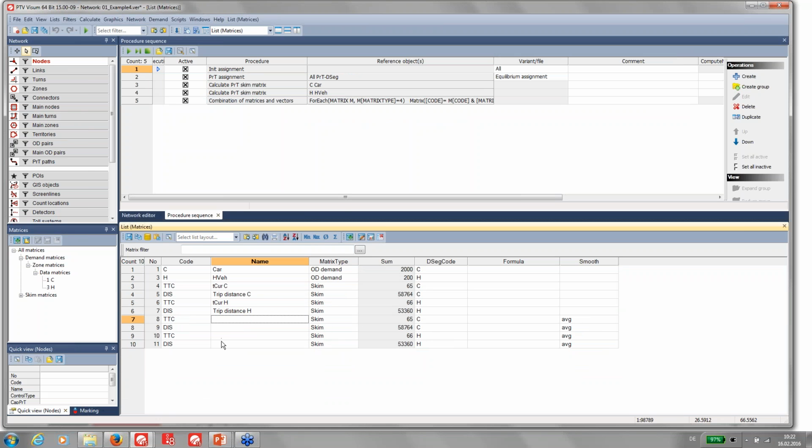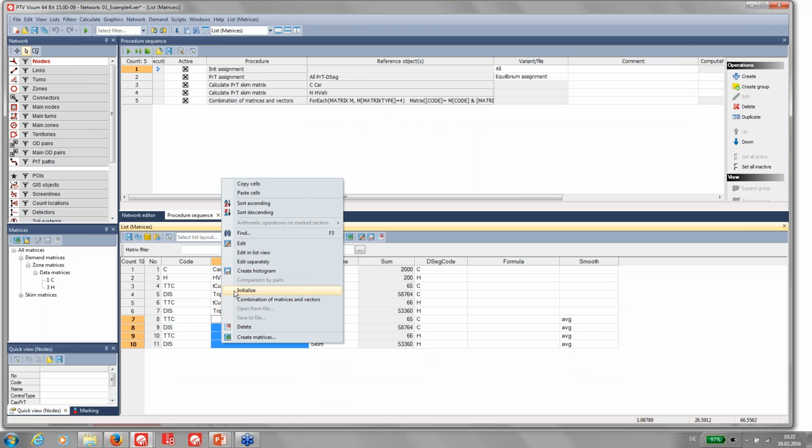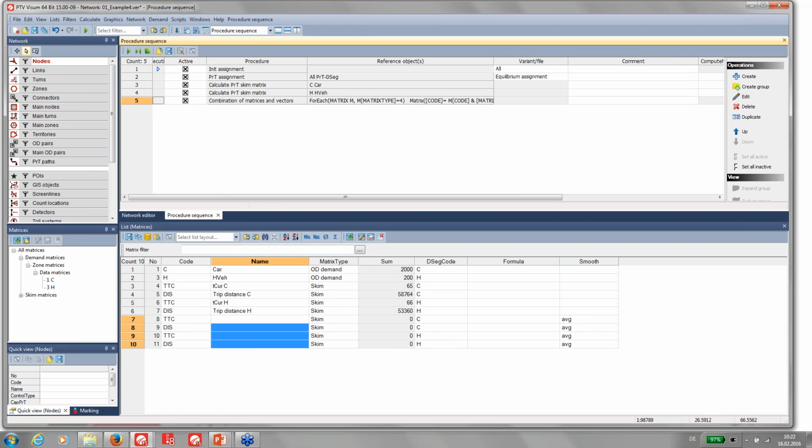So if I initialize these matrices now and execute the operation again, of course the matrices will not be created again, because now we have already matrices with the matrix reference of code, matrix type, demand segment code, and smooth. So just the values are then set. That was the first step, and in the second step we do the averaging between the two different matrix sets.